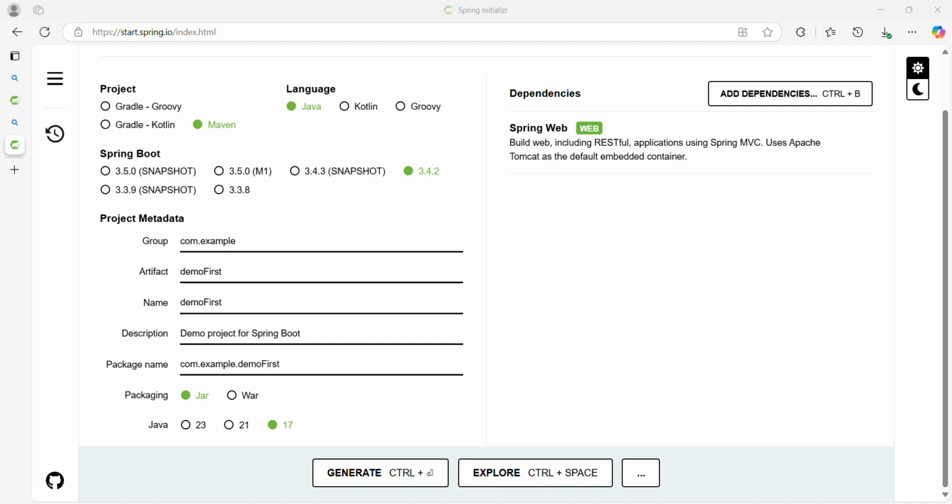String helloDemo. Here I add a return statement. Now I am going to return a string: Welcome to Spring Boot application.